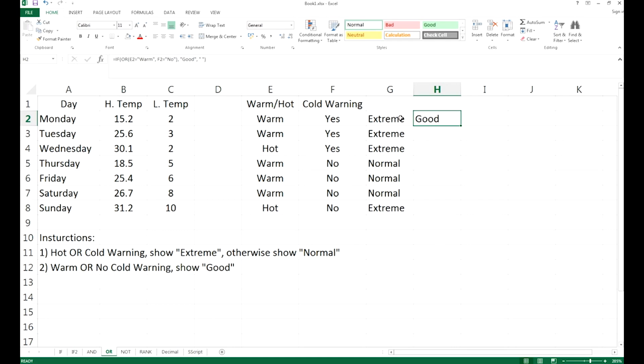Otherwise, give us nothing, so this time we'll use a space bar, perhaps. Good, because warm and yes, either one is fulfilled. This one is fulfilled, this one is not, but now we're using the OR function, so if either one is fulfilled, it will give us good. This one gives us nothing because both the conditions warm and no cold warning are not fulfilled right here, because it's hot and yes.